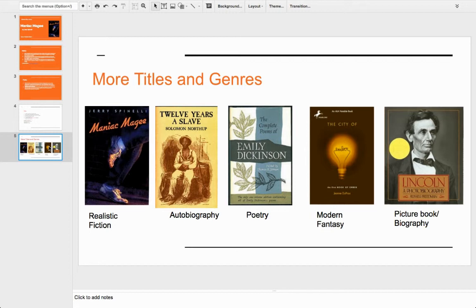The 4 other books I chose for my second book critique are 12 Years a Slave by Solomon Northup, The Complete Poems of Emily Dickinson, edited by Thomas H. Johnson, The City of Ember by Jeanne DuPrau, and Lincoln, A Photobiography by Russell Freedman.